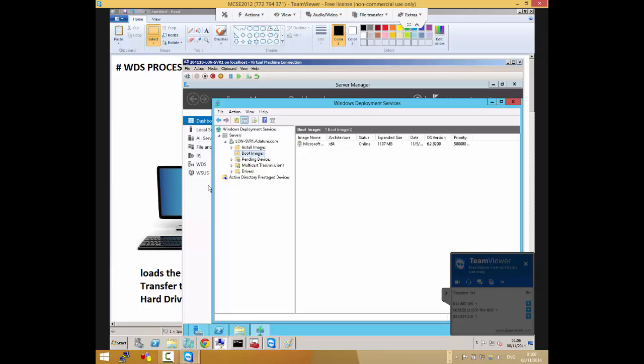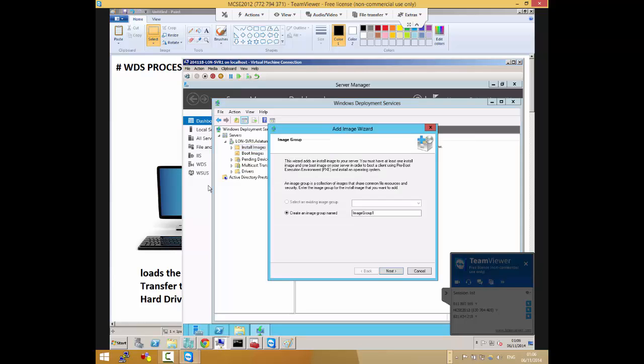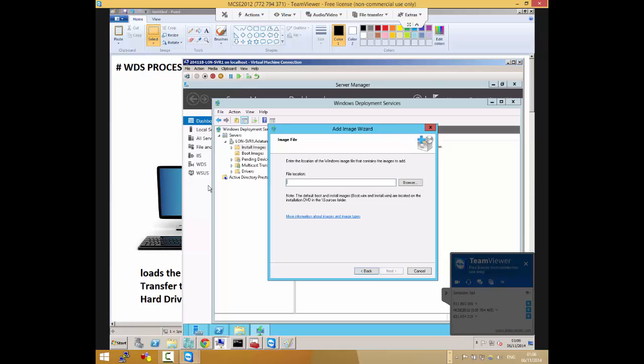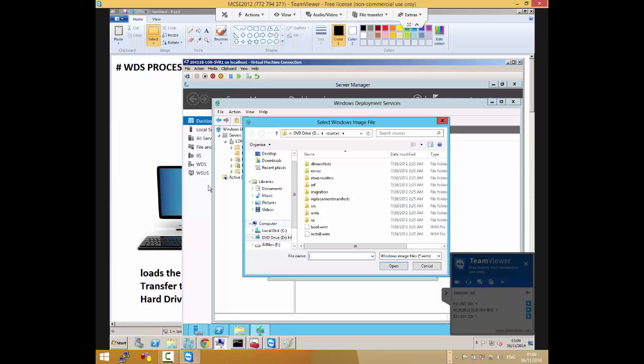So now we need to add an install image. One thing, you have to have an image group before you have an install image. So let's just create an image group. Let's call it server 2012 because we're installing the server 2012 image. And then we can clear.